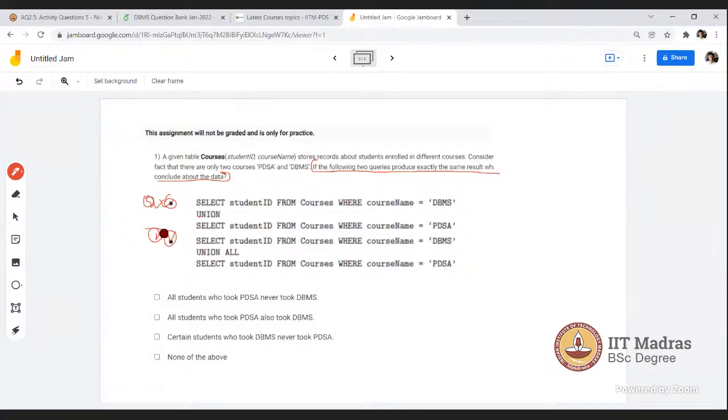If there is no repetition, that means the people who took DBMS never took PDSA. Okay, right. But the third option is also correct. Sorry, small clarification. There are certain people who took PDSA. Just a quick question, it will not be never. It is only current, right? People who have taken PDSA have not taken DBMS.